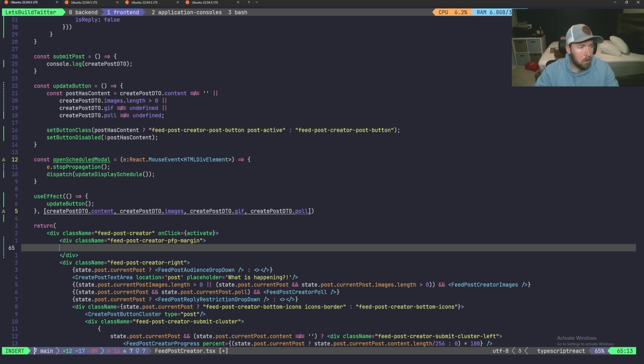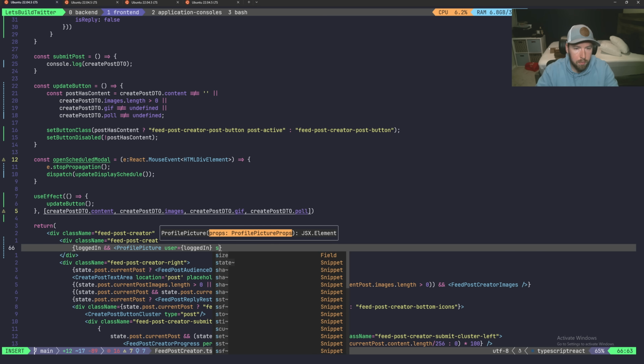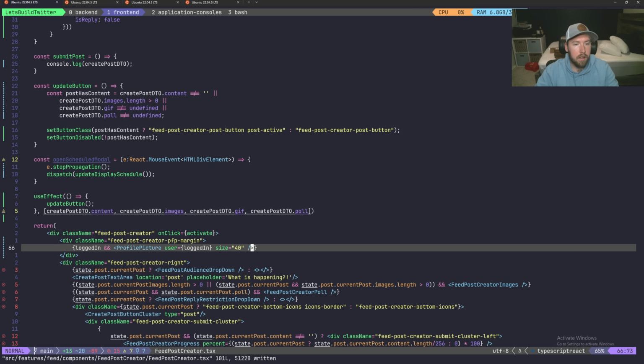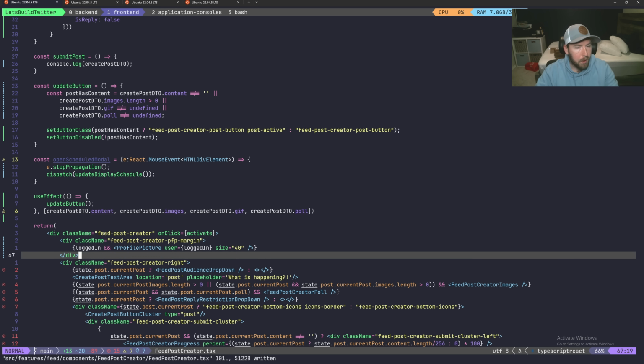That's just because we need a little bit of margin on this guy. We can go ahead and check if we're logged in, and then here our profile picture, and here user will equal to logged in, and then also we'll have size equal to 40. What we should have done is let it pass in an undefined user and then just automatically display the default PFP, but it is what it is.